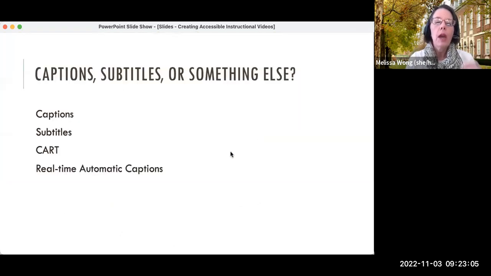All right, so really quickly, a quick vocabulary lesson or review. People sometimes use the terms captions and subtitles interchangeably, and they are two different things. So captions are a text version of the audio track. It includes all of the speech and any other sounds that occur. So a ringing phone, laughter, background noises should be in the captions.